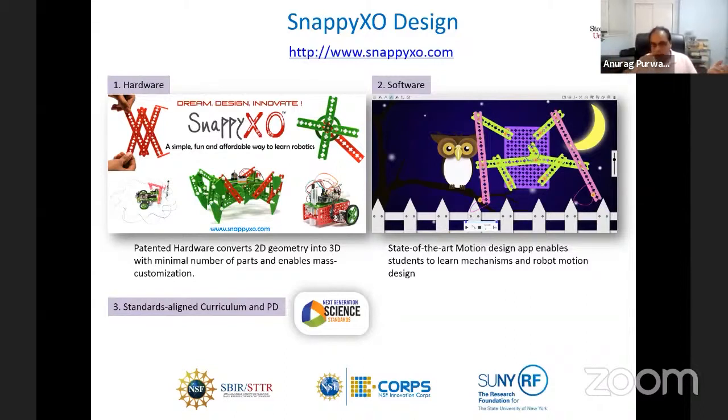So I've been working on developing this platform called SnapExo Design, which has now been funded by several NSF programs and SUNY Research Foundation and several other state organizations, which have helped us develop this platform. It includes the hardware. You can see these are plastic pieces, which are very simple for kids to use. Then we have the MotionGen app, which is what we will be working with today. And then curriculum and learning material and professional development material for the students and the teachers.